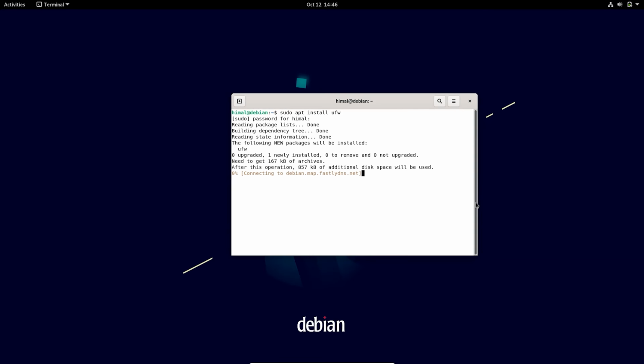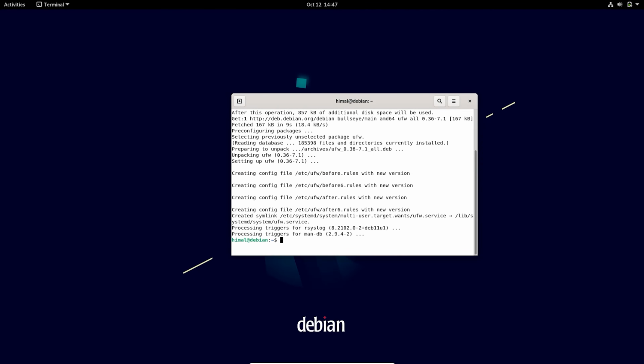Here we go. So here we go, the firewall is installed. Now we need to enable this firewall. To enable it, type sudo ufw enable. That's it, the firewall is active and enabled on your system startup. So these are the things you need to do to activate the firewall in your Debian 11.5 Bullseye.